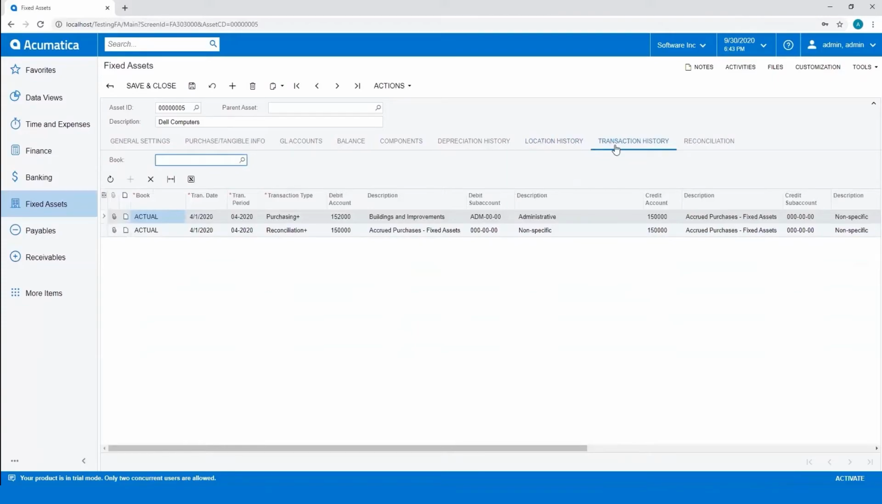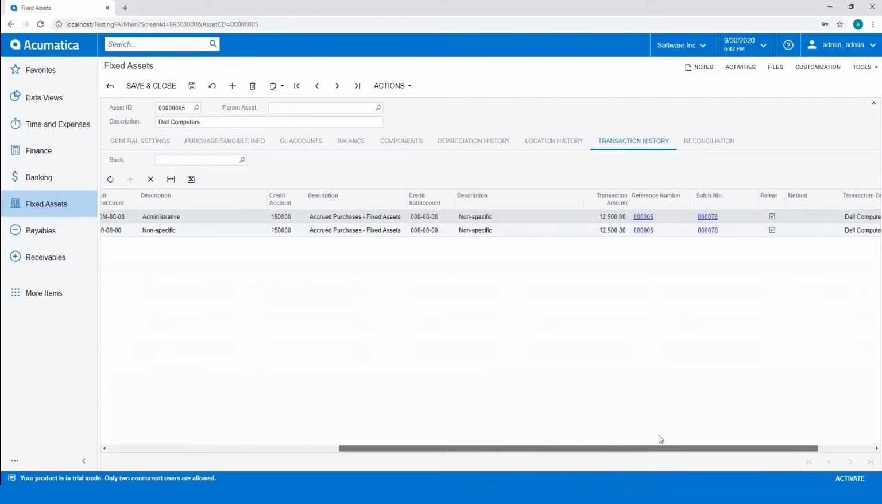Next, we have our transaction history tab. On this tab, you can view all the asset-related transactions that were generated by the system or entered manually. You can manually create transactions of the purchasing plus or depreciation plus type by using the fixed asset transaction form. You can delete a transaction listed here only if it has not been released. Now you can see by default, the transaction is purchase plus and the reconciliation plus. Why? Because we converted the purchase to fixed assets, so we don't have to do anything to reconcile it manually.